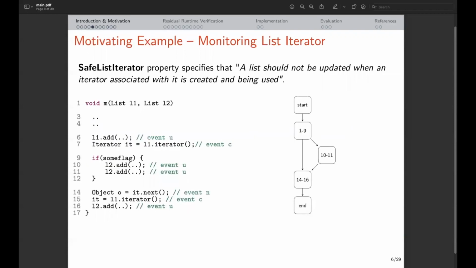We'll start with a motivating example. Let's say we are interested in monitoring a safety property regarding iterators in Java, which specifies that a collection should not be updated when an iterator associated with it has been created and is being used. In this program, we have two lists and two iterators being created and used.